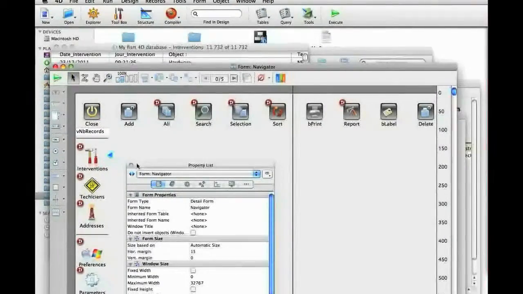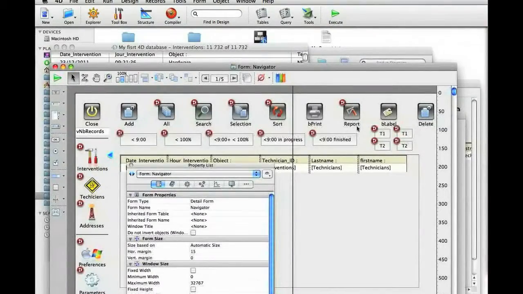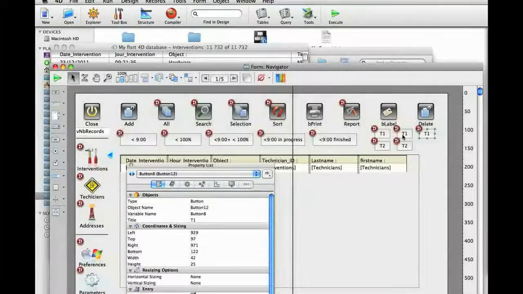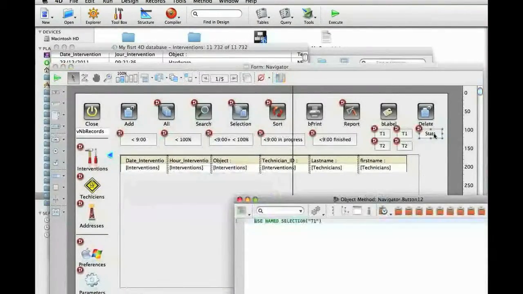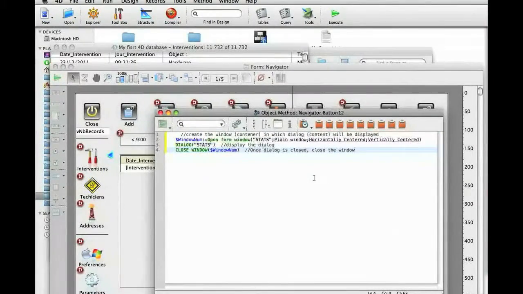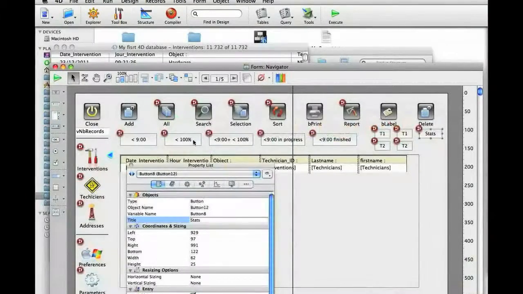First, we're going to create the call to the statistics dialog in the navigation form. We will duplicate a button and call it stats. And in its method, just like we did for the first dialog, we'll create a container, display the stats dialog, then close the window again.